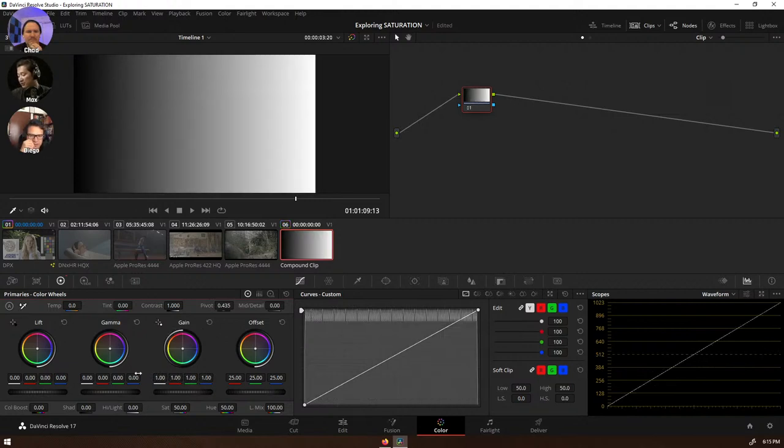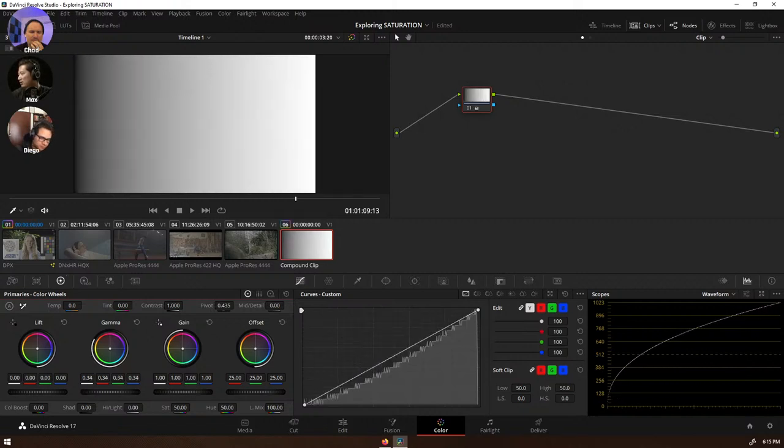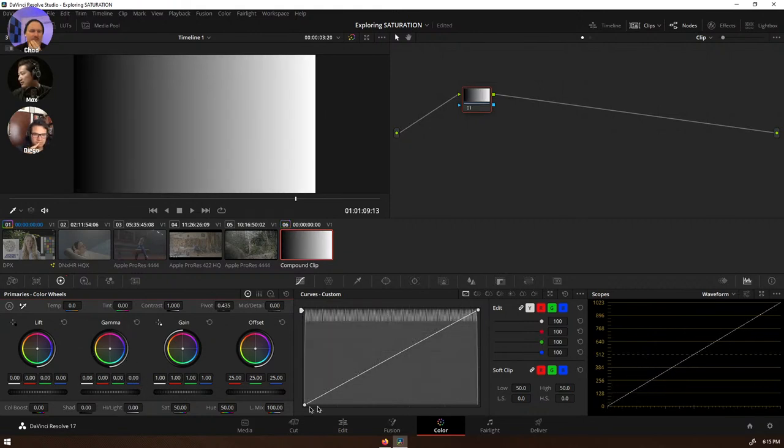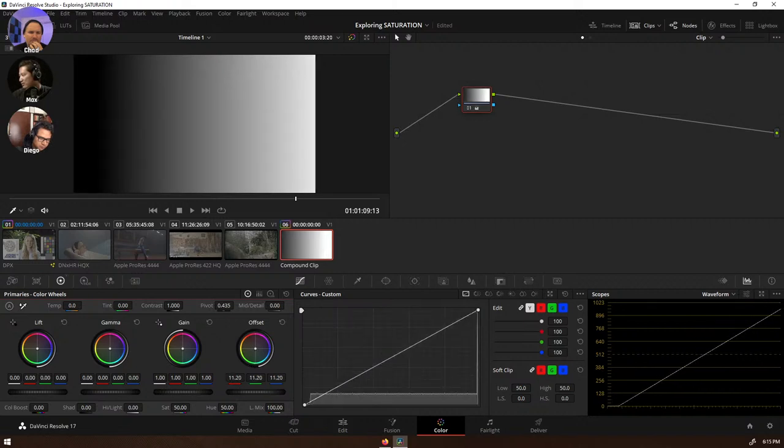Meanwhile, both of those are pretty linear operations. And then the gamma is like half these points where the black and the white points are pinned. Meanwhile, it is affecting all the data, the signal in between. And then there's also one wheel here, which is offset. I think this is the best way to describe this saturation slider. This offset takes everything and moves it up and down.